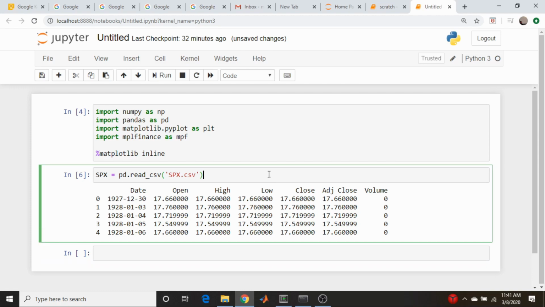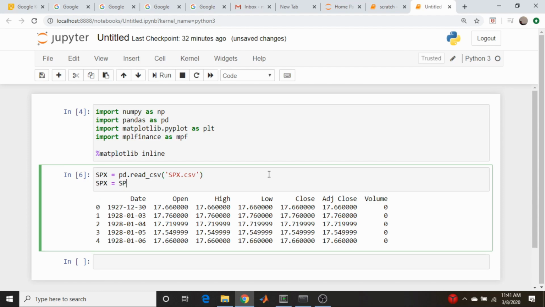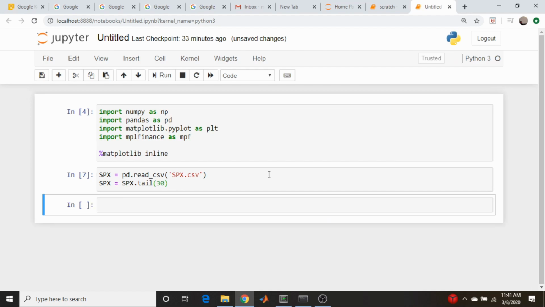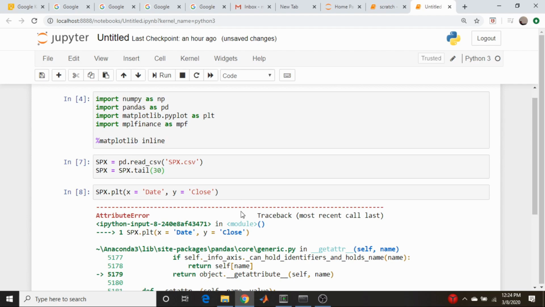Okay, so because this is so extensive a data set, I'm actually just going to take the last 30 or 40 points. So I'm just going to do SPX is equal to SPX dot tail. For now, I will do 30 points. Okay. So we can plot this via the pandas package just by doing SPX dot plot, and our x values will be the date. So x is equal to date. Y values will be the adjusted close, or let's just use the close. So y is equal to close. Did I spell that right? Yes, I did. And what went wrong now? Plot, PLOT.